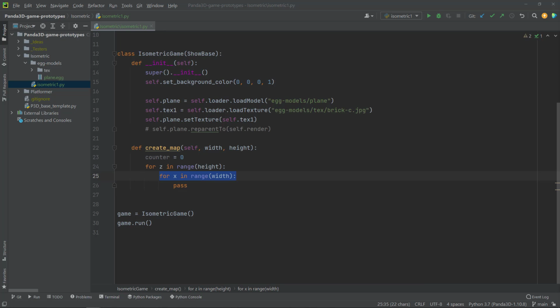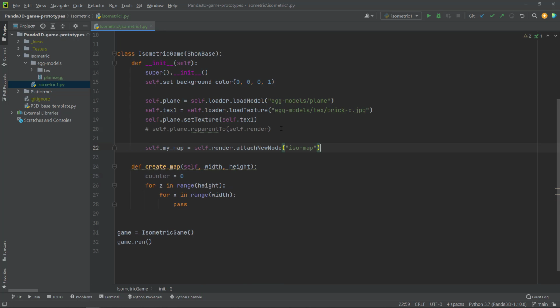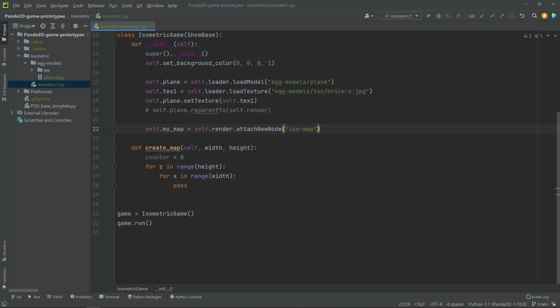Okay, and now we are still missing one step, which is to create an empty notepad, and I'm going to name it here in the init method of the isometric game. I'm just going to name it self.mymap, using self.render.attach new node iso and giving it the name iso map. This will create an empty notepad, and it will attach it to the renderer.